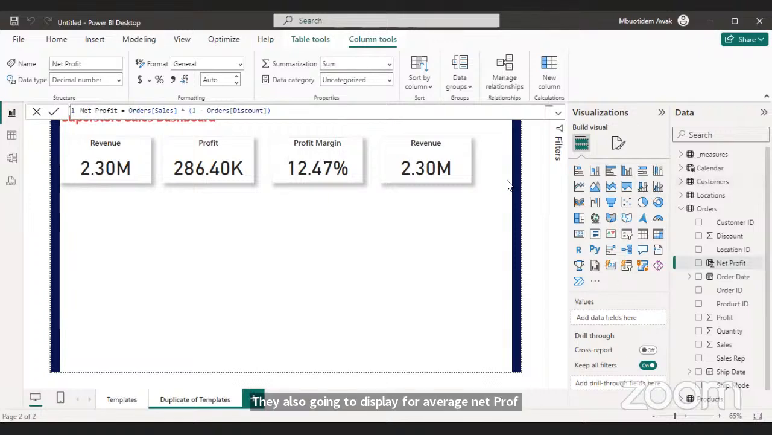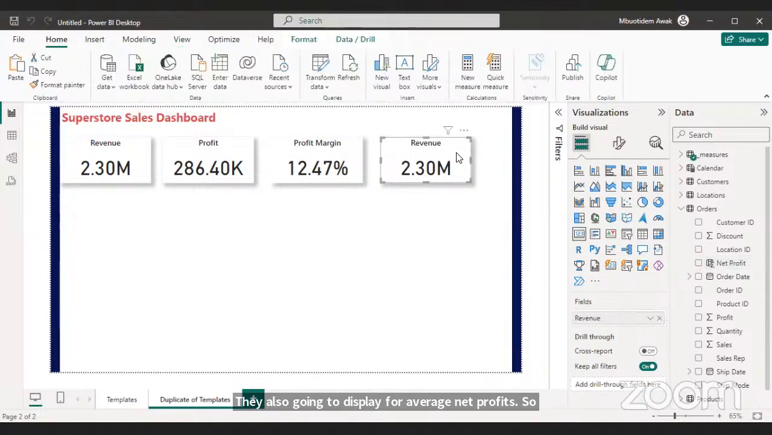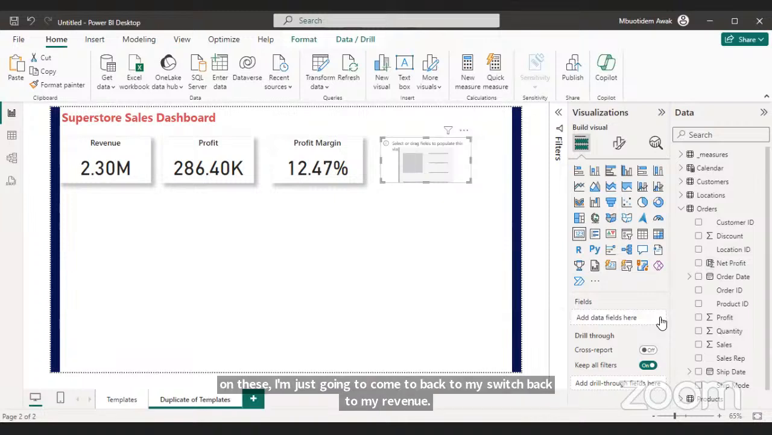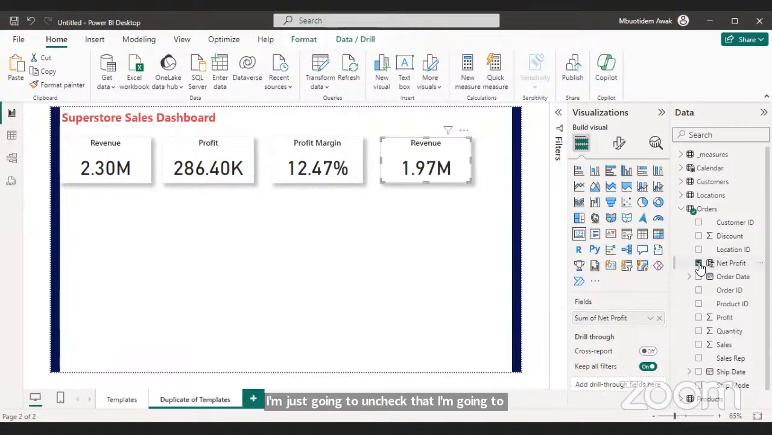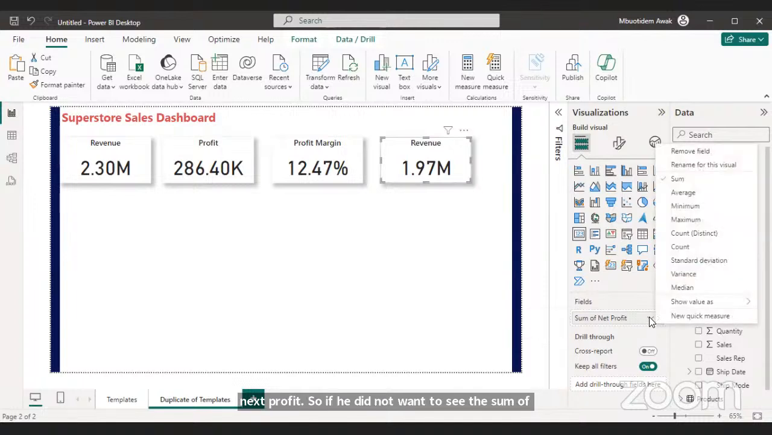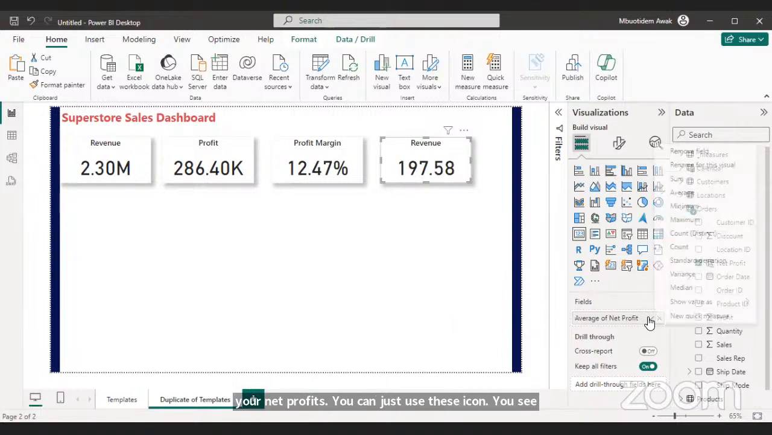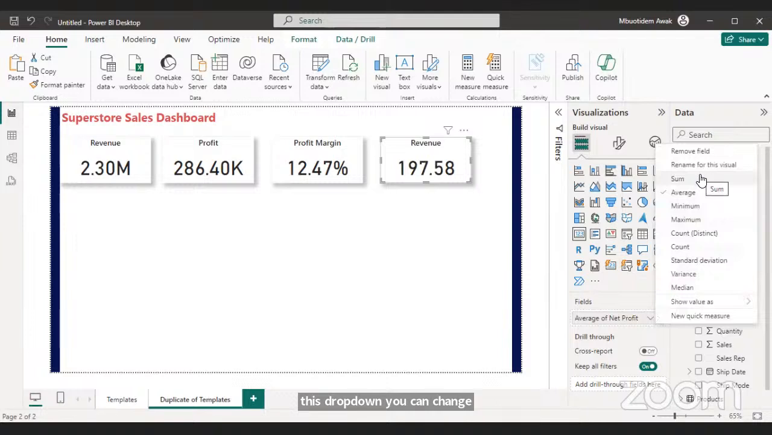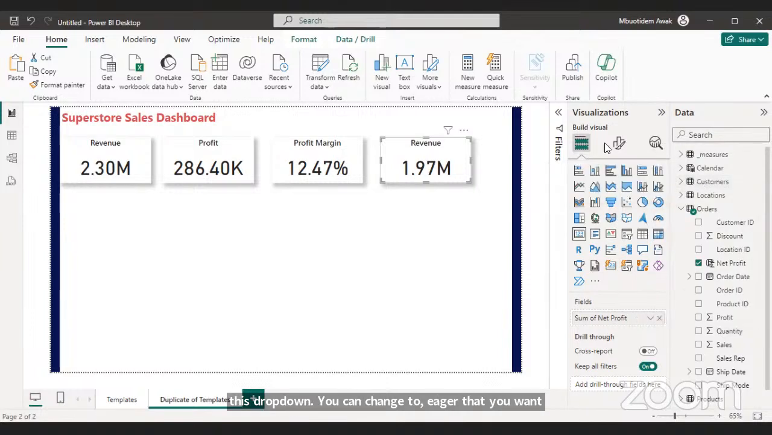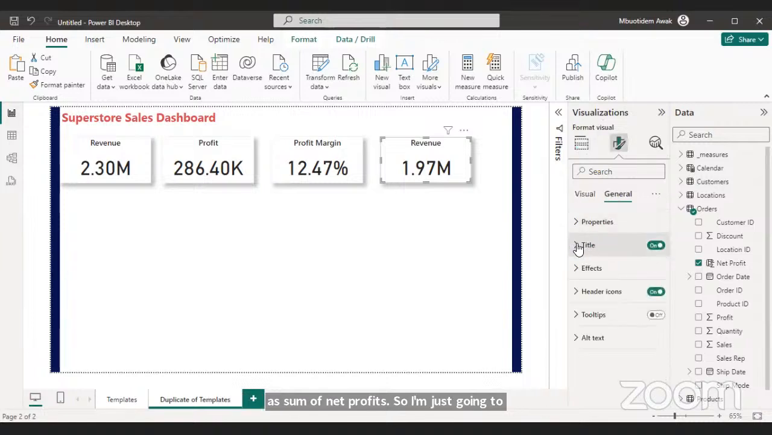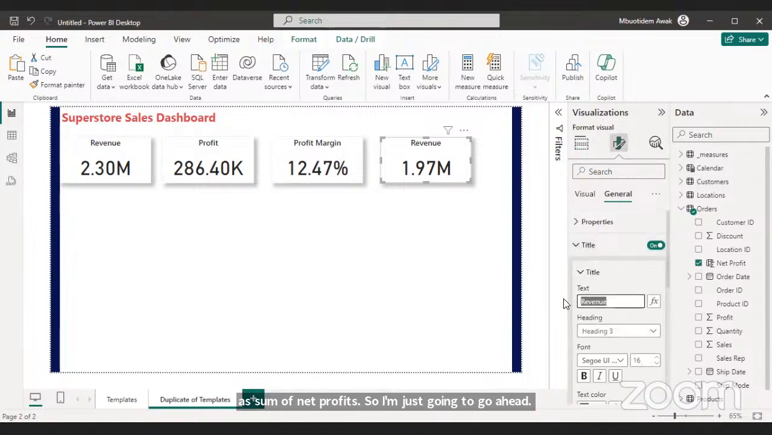On this, I'm just going to switch back to my revenue. I'm just going to uncheck that. I'm going to select my net profit column. So you can see that this is my net profit. Peradventure, if you did not want to see the sum of your net profit, you can just use this icon. You see this drop down, you can change to average, minimum, maximum, and so on. But let's just leave it as sum of net profit. So I'm just going to change my title. I'm going to say net profits. I'm just going to leave it at that.